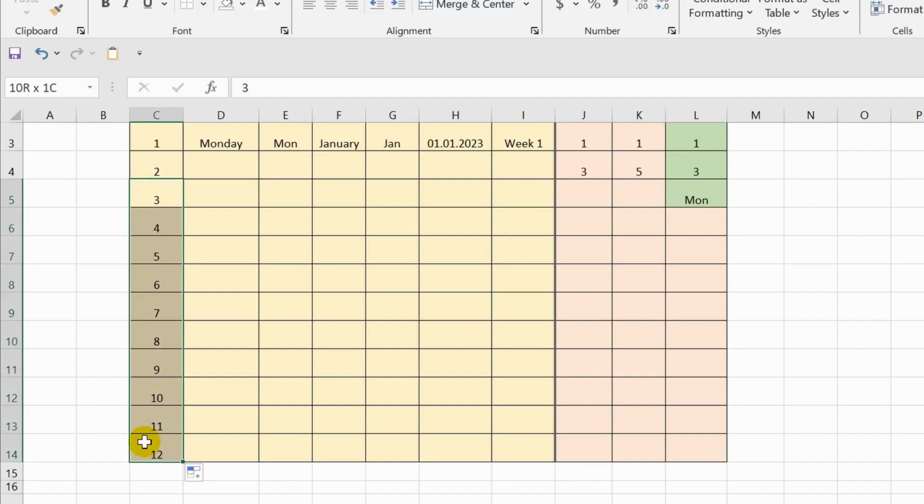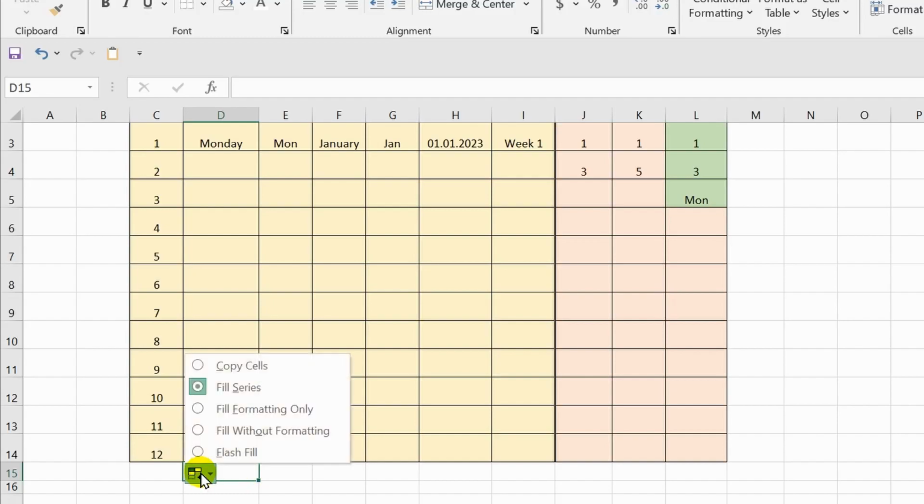If I perform the same operation but select two cells at once, Excel will automatically recognize the provided sequence and perform the fill without simple copying. However, in this case, you can still change the fill to copy using the autofill options.